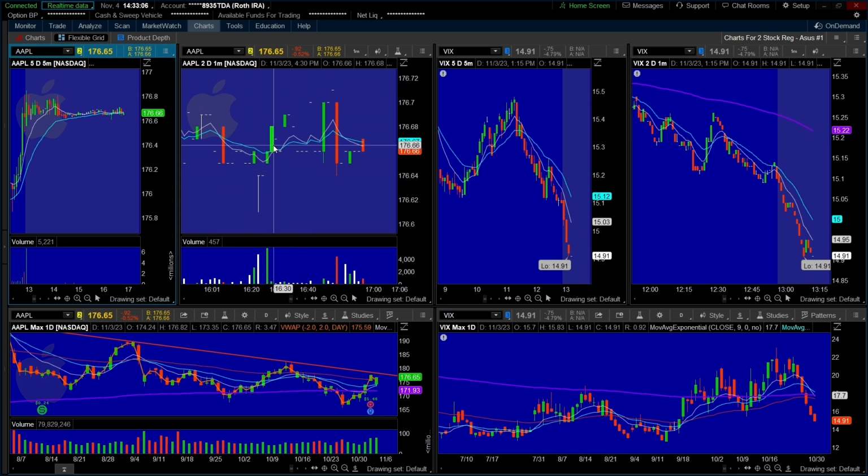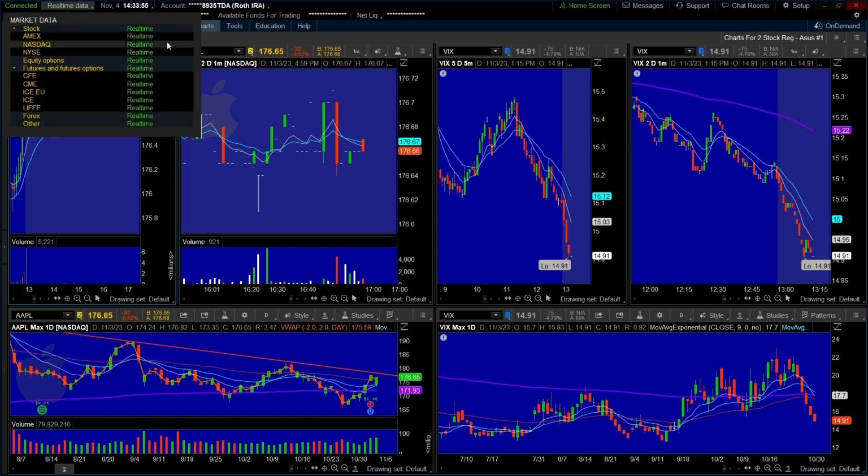One way to know if your quotes are delayed is by looking in the upper left corner next to the date and time. You can see that mine says real-time data in green. If yours is delayed, then it would say delayed data in yellow. And if you click on it, you can see that my account is subscribed to all of the exchanges like NYSE, Nasdaq, Amex, and real-time quotes.